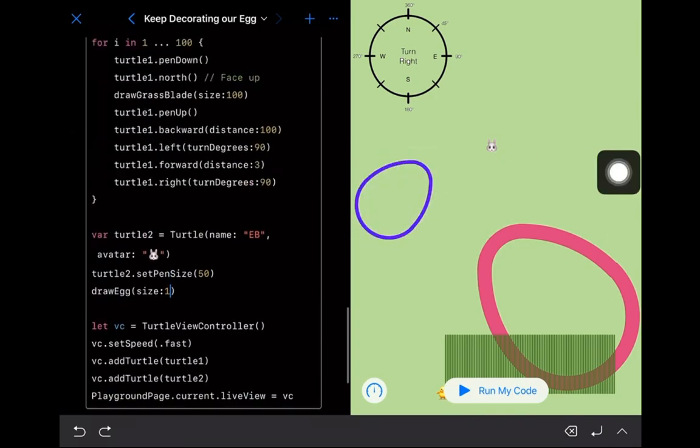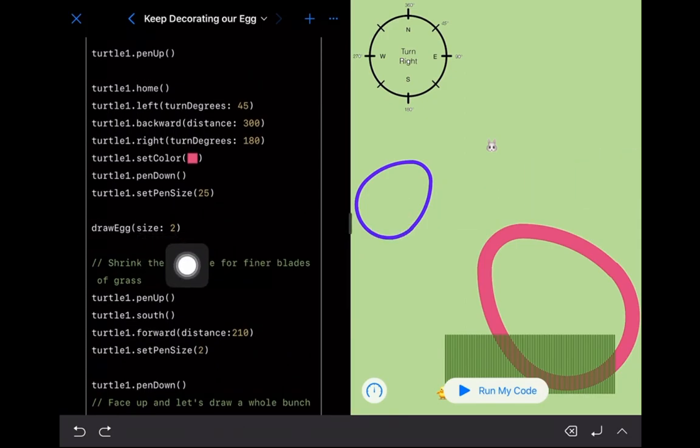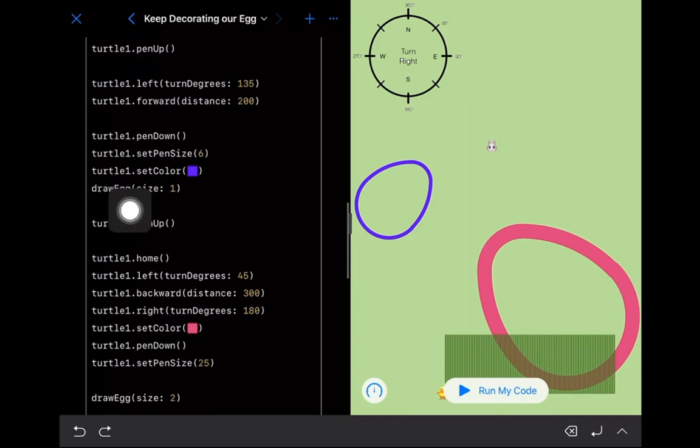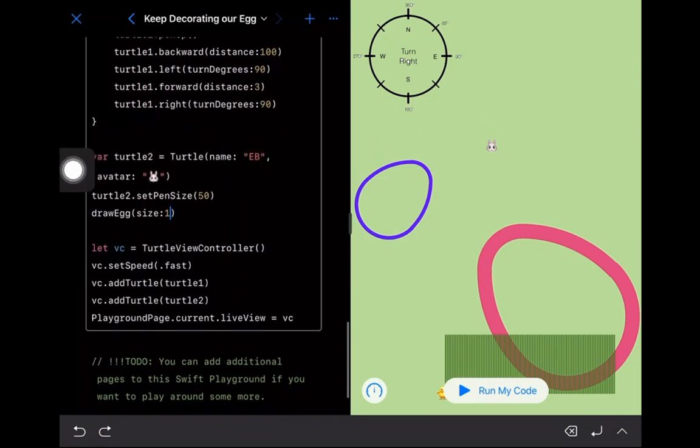And I remember, if I look back up at my code up here, there's draw egg 2, and that drew this one. If I keep going up, there's draw egg size 1. So I want to draw something that size, but with a really fat pen. So let's try size 50. So let's try running this code.